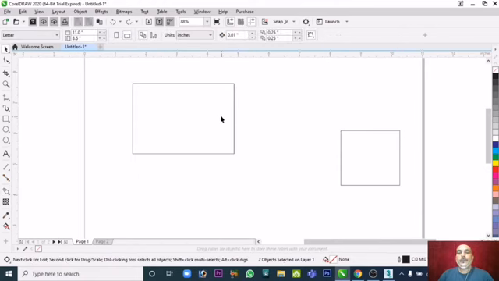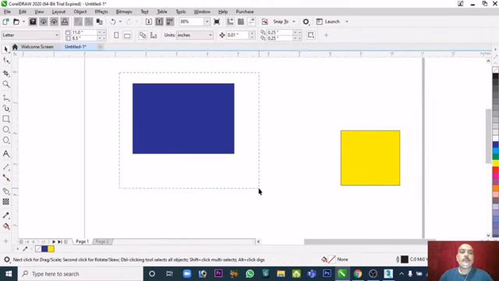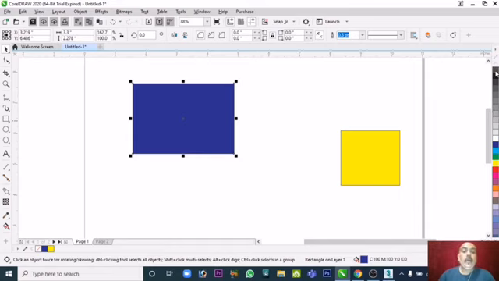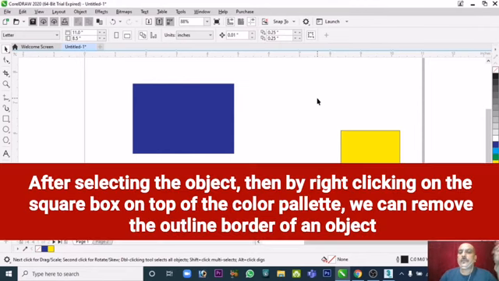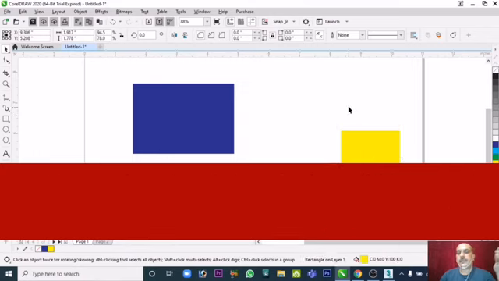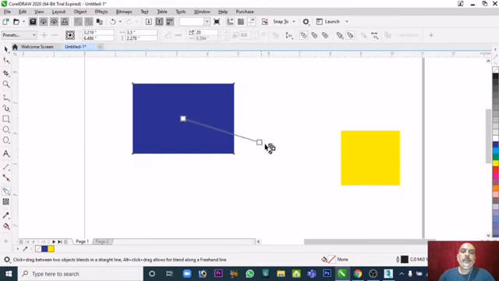Now suppose I am blending these two shapes again by giving them color so that it may be clear for you all how it is blending, and I am removing the outline. And how to remove the outline? There is one square above the color palette. Right click on that square, and it will remove the outer line. Again here I am removing the outer line. So these two shapes are filled with color. Now here is the blend tool, click and drag over here.